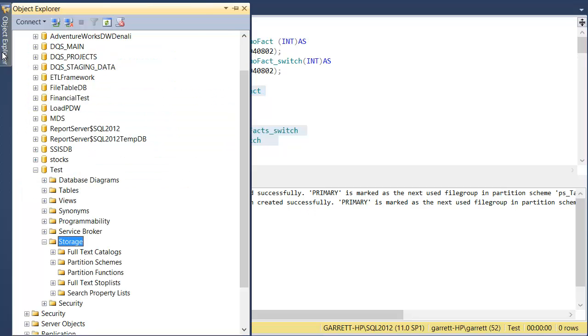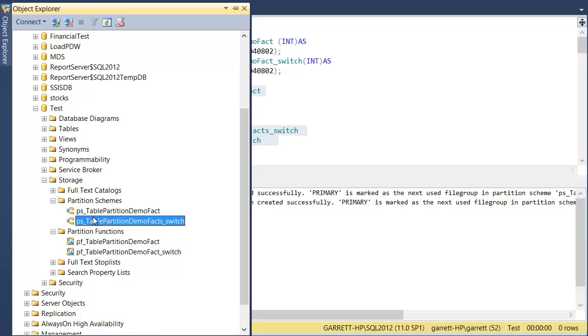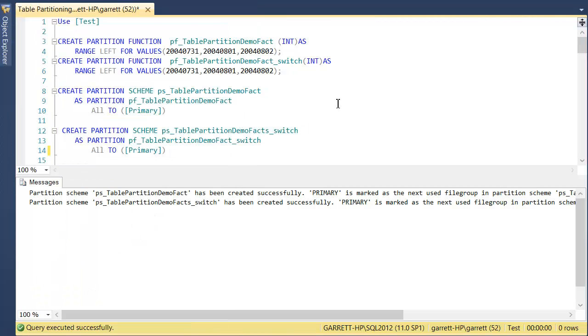Okay, so if I go back to storage here, here are my partition functions that define my endpoints. I have 2 of them. I can use the same partition function for many tables, but in this case I'm just dividing them up. And then here are my partition schemes that define where these partitions will live in terms of file groups and things like that. But for the purposes of this simplicity demonstration, this will all be on the primary file group.